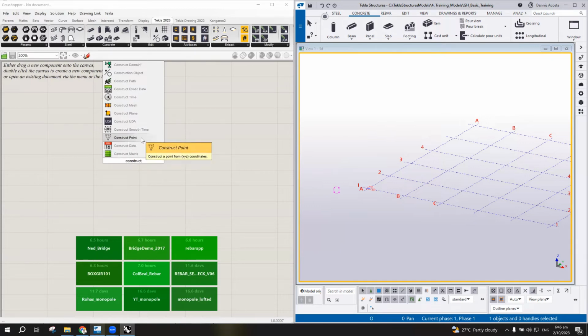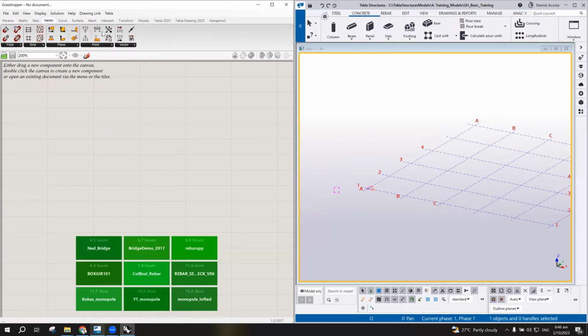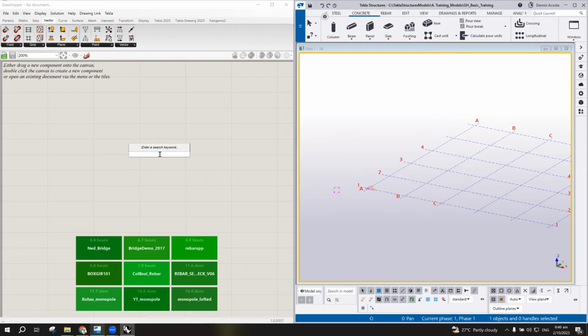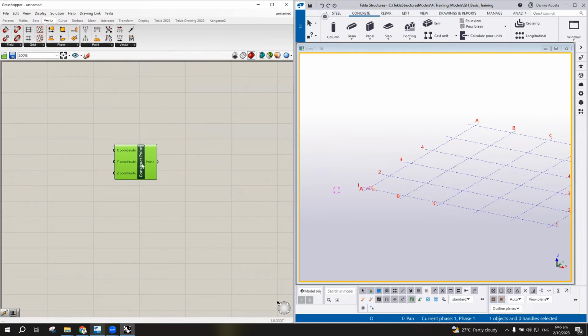You will find here construct point. Okay, construct point, or under the vector, you will find this one, construct point. Or just simply type here. If you type here points, you don't see any construct, but I think the keyword here is construct point. So click on this one. So now I have this construct point.